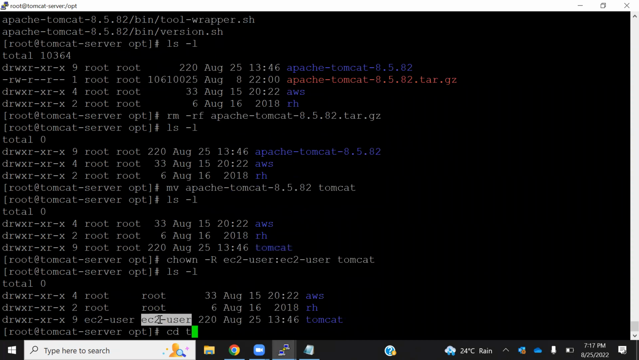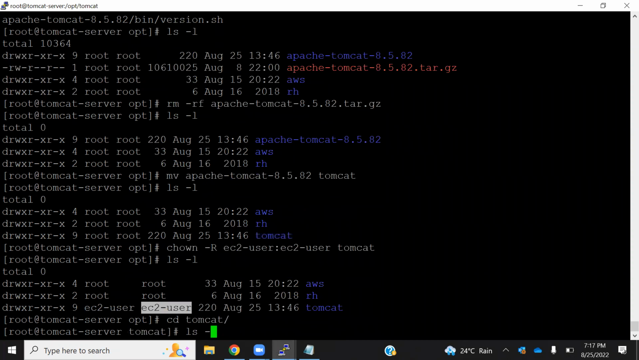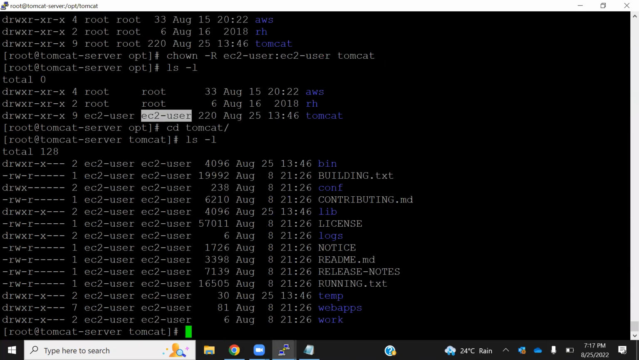If you go inside this folder and look into the content, everything is owned by ec2-user. Again, the security aspect is coming in. If I put everything as root user, then I will have difficulty in running my content via Jenkins.